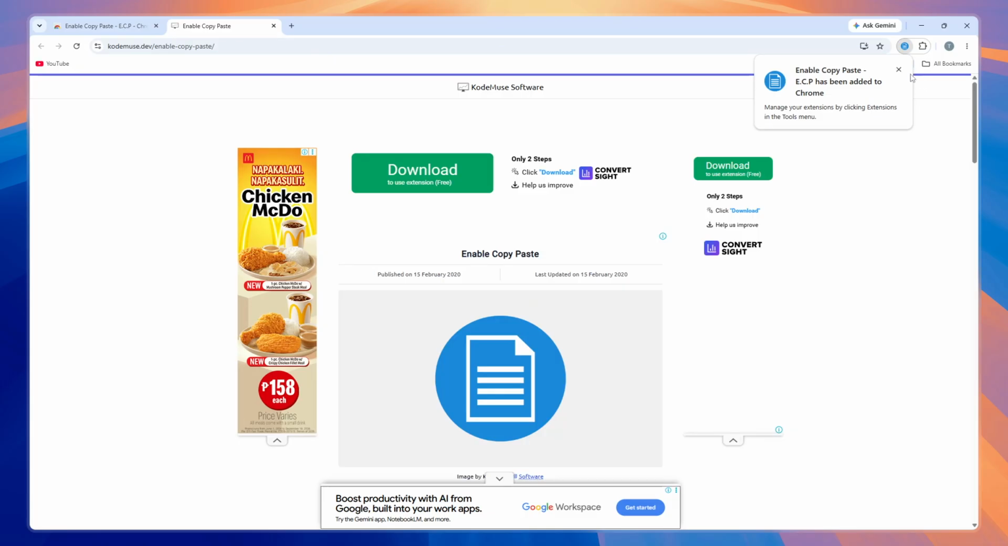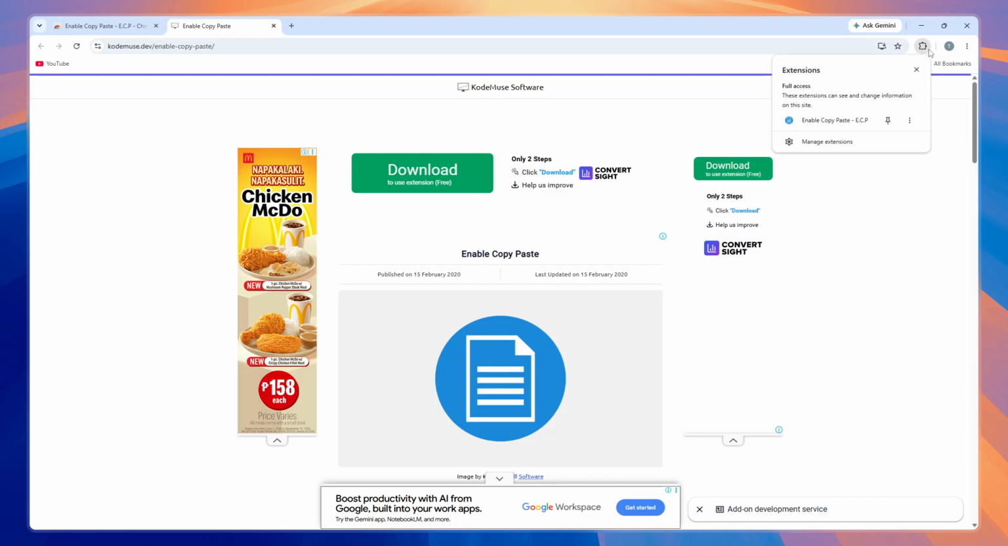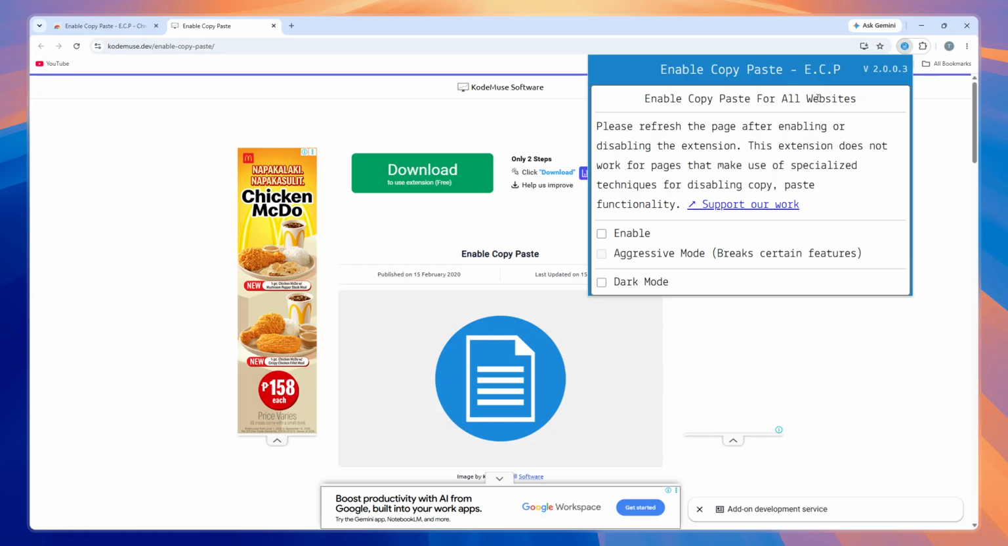To activate it, look at the top right corner of your browser again, near where the three dots menu is located. You should see a puzzle piece icon, which represents your extensions. Click on this extension icon to see a drop-down list of all your installed extensions. In this list, locate the Enable Copy Paste extension and click on it. A small window will open showing the extension's settings.